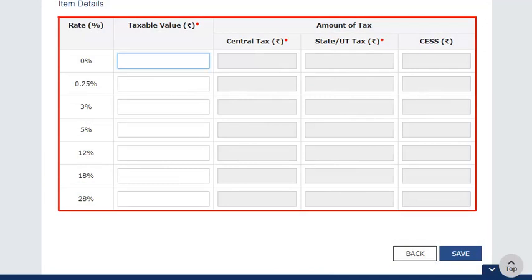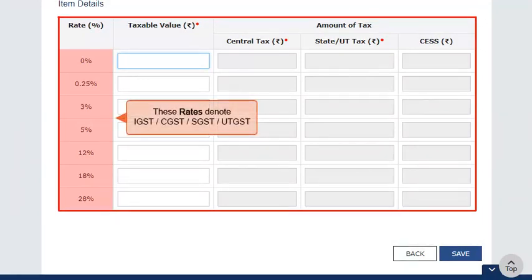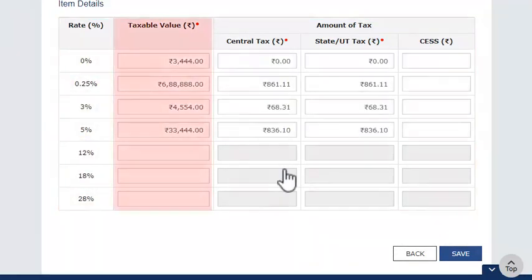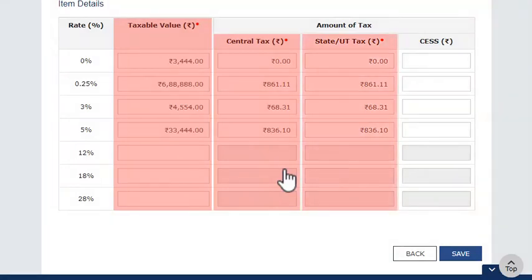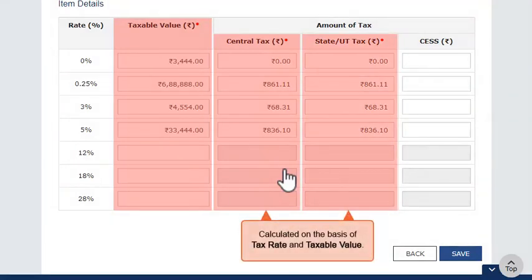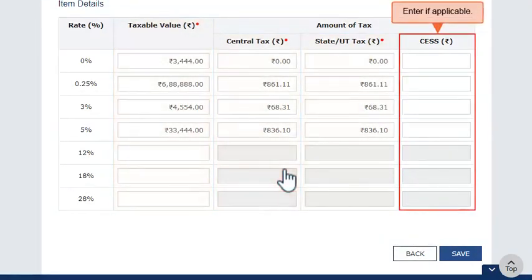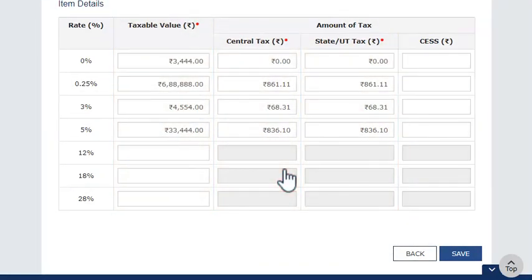Scroll down to enter the taxable value of invoiced items as per the applicable rate of taxes. The rate here denotes the integrated tax rate or combined tax rate of central tax plus a state or union territory tax. On entering the taxable values, the system will automatically update the central tax and state or union territory tax fields calculated on the basis of rate and taxable value. Enter the cess value if applicable. If the tax amounts collected in the invoice are different from the calculated values, you should edit the calculated values then. After entering the invoice details, click Save to save the invoice data.